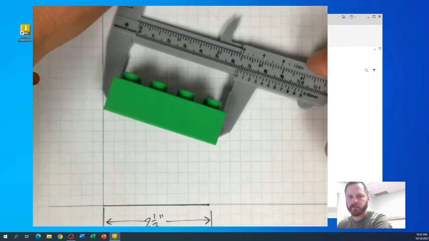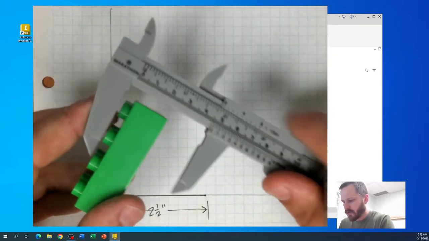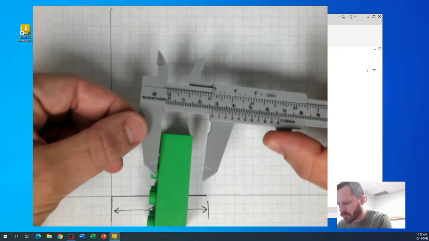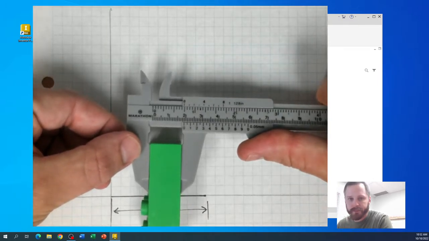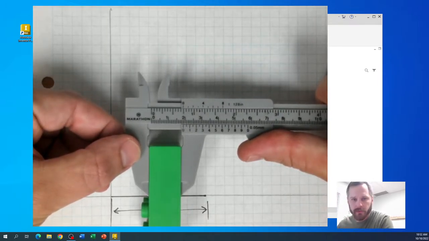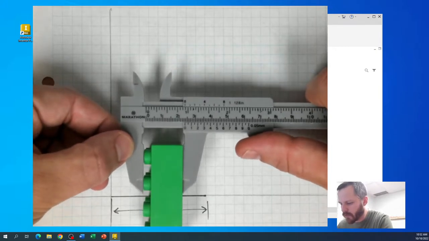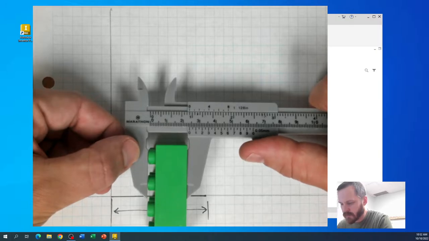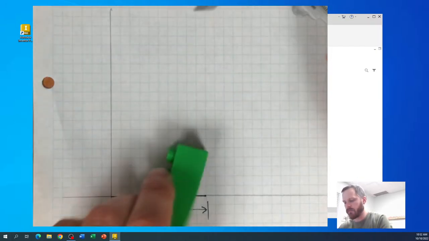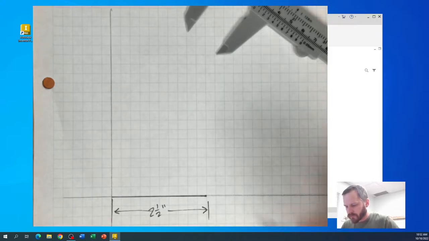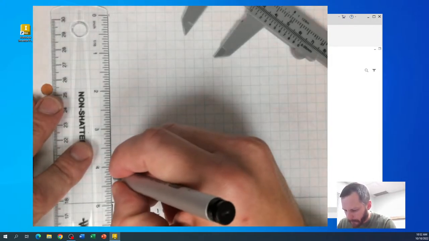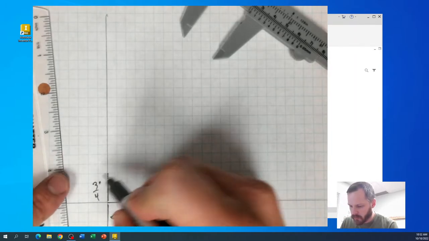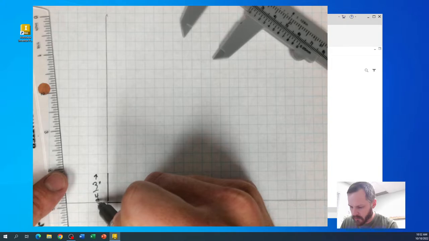I'm not making this as neat as I should, so we can go through this kind of quickly. The height without the studs right there is, looking at that, 3/4 of an inch. Looking at it with the studs, right there, I'm at 15/16. So both of those are good to know. So that is 3/4 of an inch from there to there.